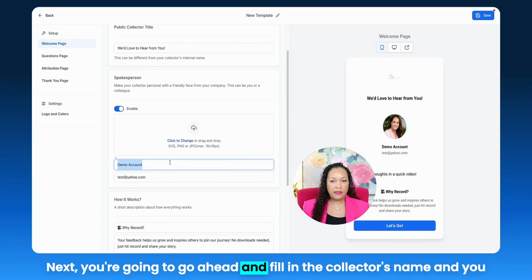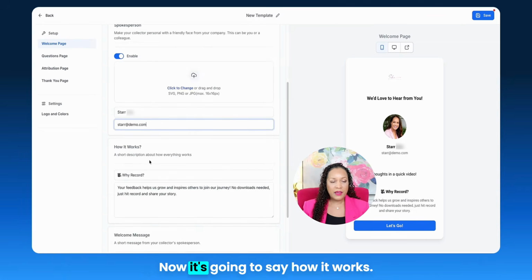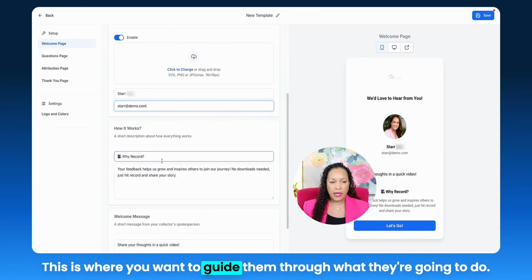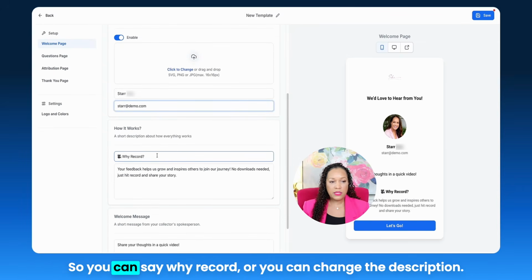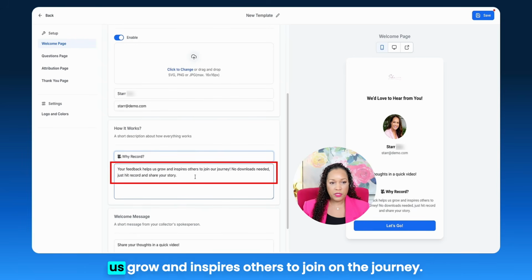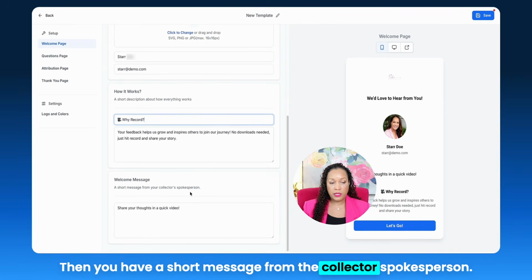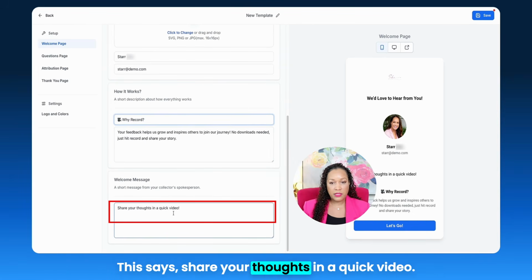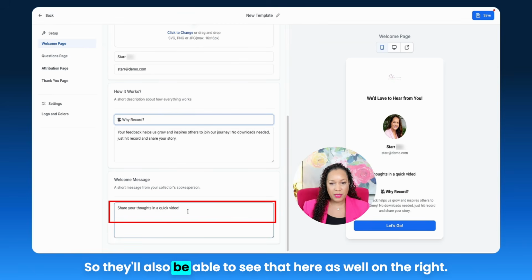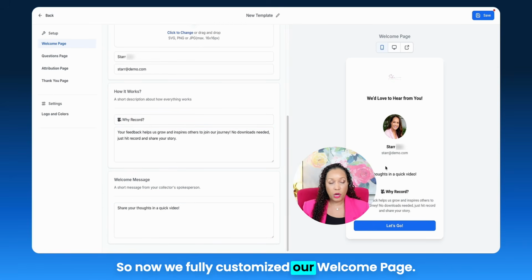Next, you're going to go ahead and fill in the collector's name, and you can fill in the email address for the collector as well. Now it's going to say how it works. This is where you want to guide them through what they're going to do. So you can say why record, or you can change the description. Here our description says that your feedback helps us grow and inspires others to join on the journey. If you want to update that, you can. Then you have a short message from the collector spokesperson that says share your thoughts in a quick video. So they'll also be able to see that here on the right. So now we've fully customized our welcome page.